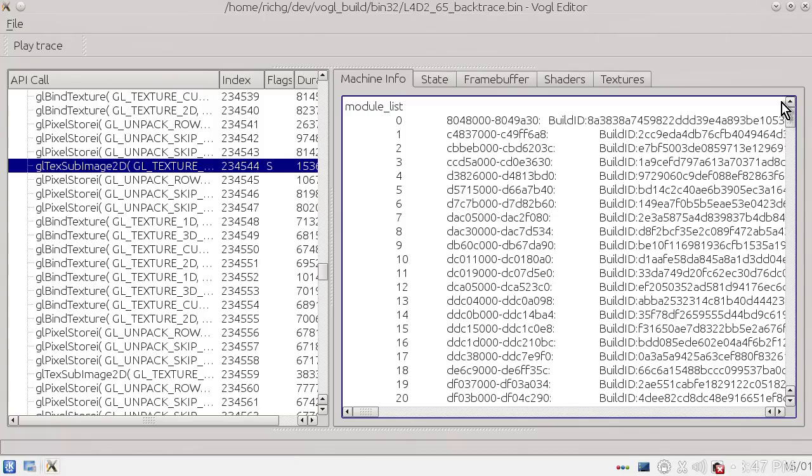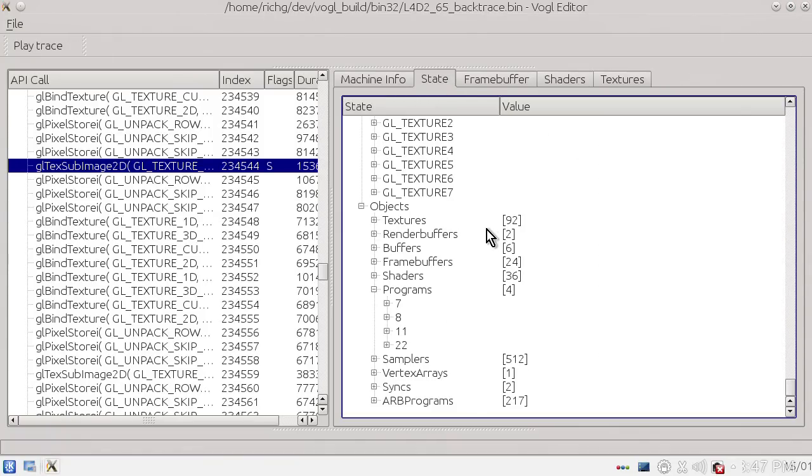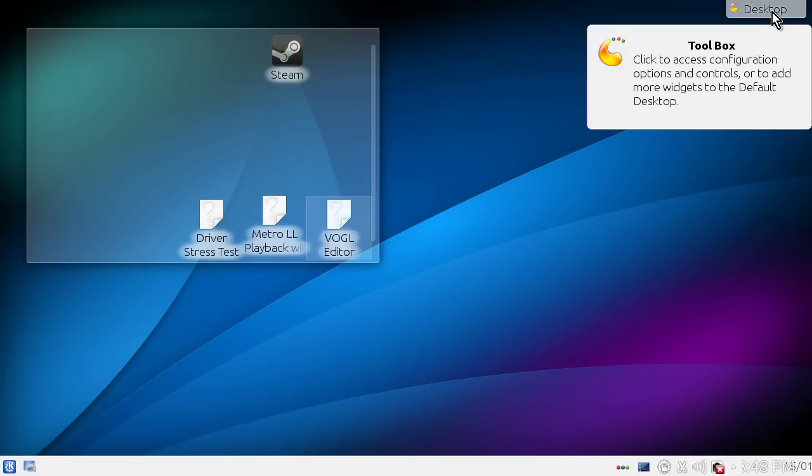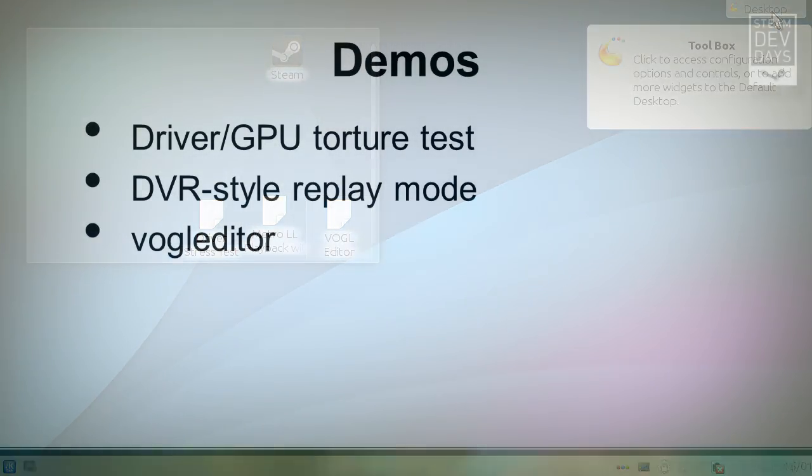So the plan is to just be able to diff this state right in the window, type right back into it, change things. We should be able to delete draw calls, add them back in, change API calls without much work. So that's kind of the direction that the tool is going. And I guess with that, I'll pass it back to Rich. Cool, if you could switch back to the slides.